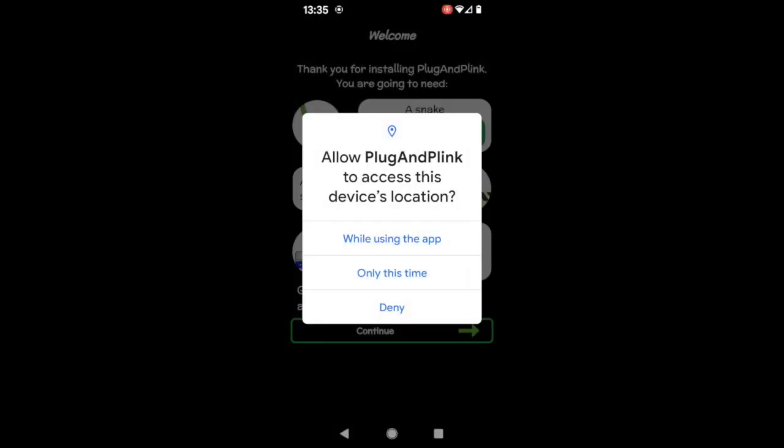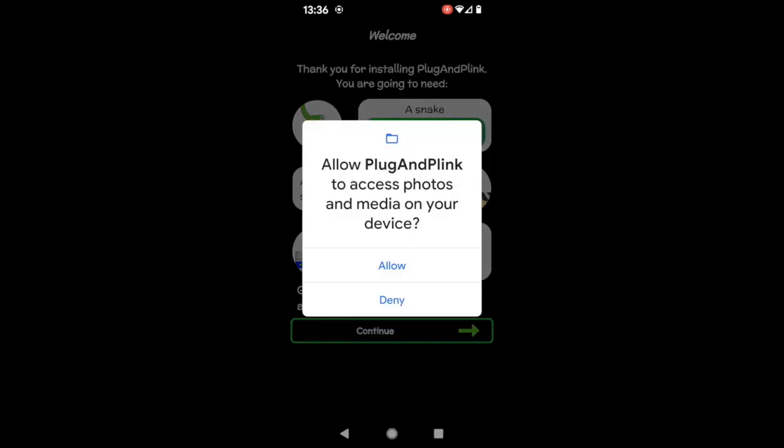A little message comes up just to say, do you allow Plug and Plink to access the device's location? That is true of any app which uses Bluetooth. So we have to allow it anyway. So while using the app, the second question is, will you allow Plug and Plink to access your photos? The reason it's asking this is because in the help system, we allow you to take photographs, and in order to attach those photographs to the chat, the app needs access to your phone.